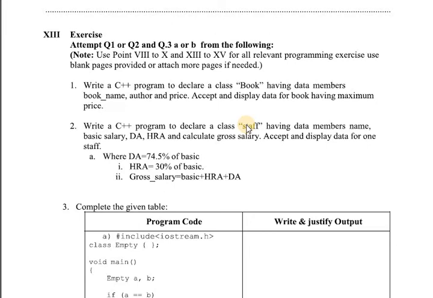To write this program, first you have to create one class, and the name of the class is class book. After that, in the opening bracket, you can write the data members: character book name, character author and float price. After declaring the data members, you can define one function, void get data. In that function we can take the input for the book name, author and price from the user. After getting that information, you can close this member function.